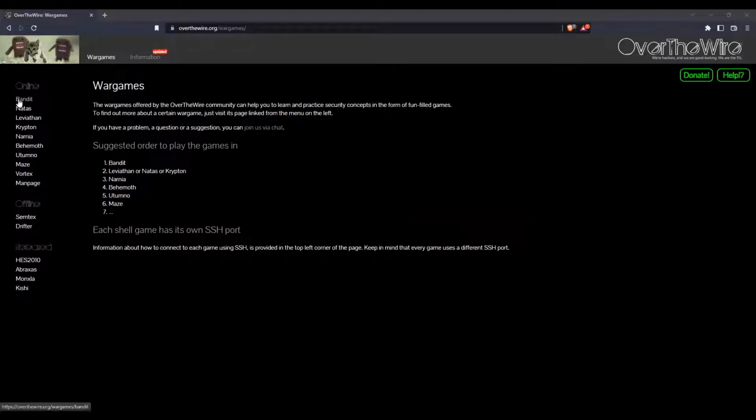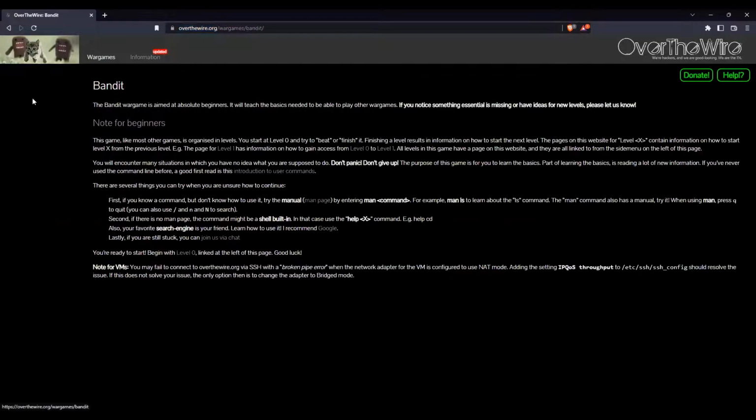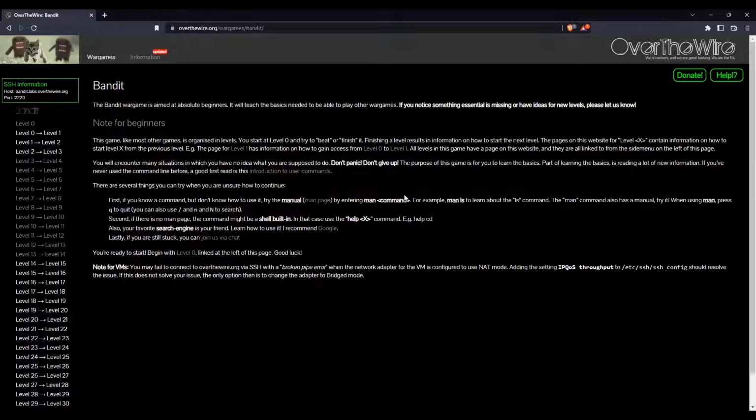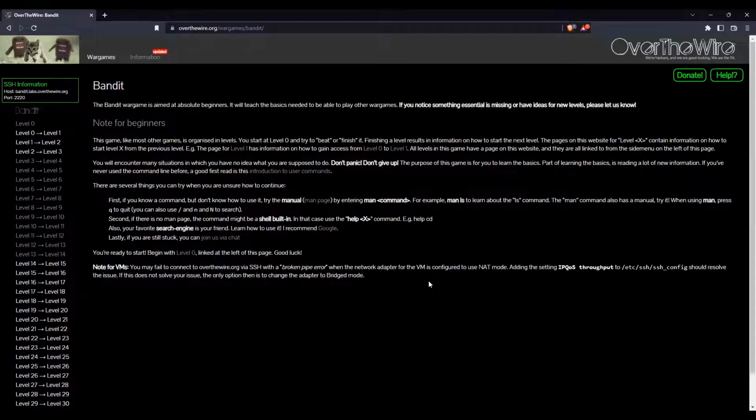So first, we're going to start with Bandit. So you'll go to overthewire.org and you will navigate to the Bandit page by clicking on Bandit on the left side of the screen. And note the SSH information. This allows you to connect to their remote machine or remote server so you can sort of play around and hack without damaging your own system. And you can see we have 34 levels in the Bandit war game. And we start on level 0 here.